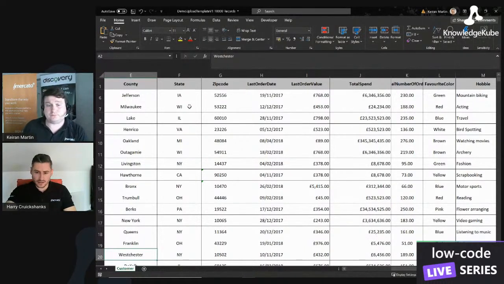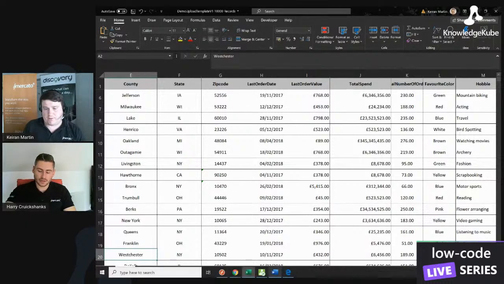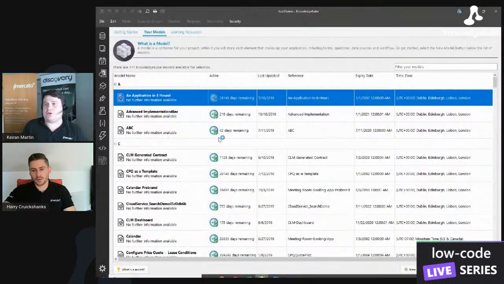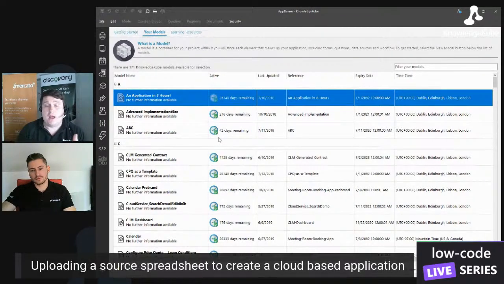Okay, brilliant. Can we actually see you doing this? Yeah, sure, of course, no problem. Let me go into Knowledge Cube. Okay, so this is our platform. When you purchase a license of Knowledge Cube, you are provisioned with a repository.